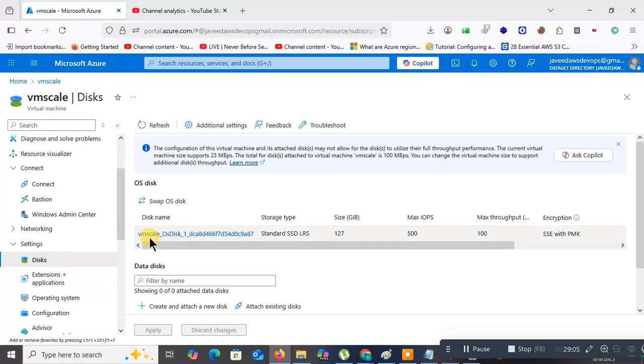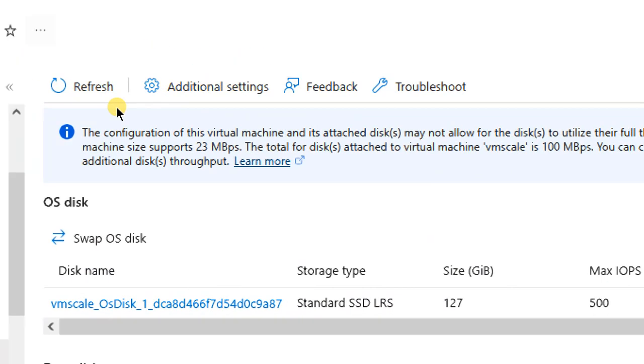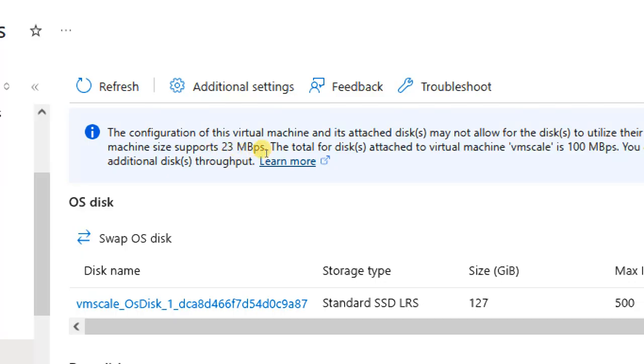If you observe this, it was already created by Azure itself. The configuration of the virtual machine is attached to, see this. The configuration of the virtual machine and attached disk may not allow the disk to be utilized there.